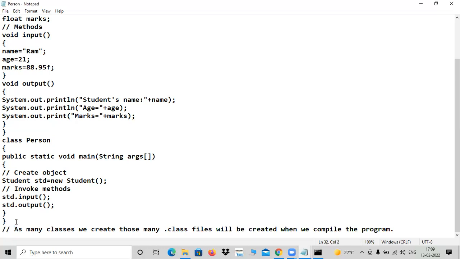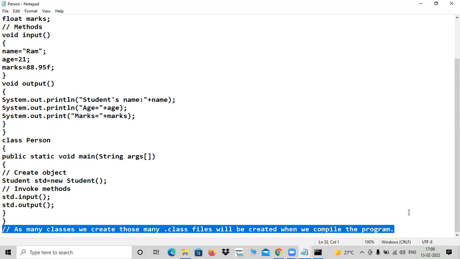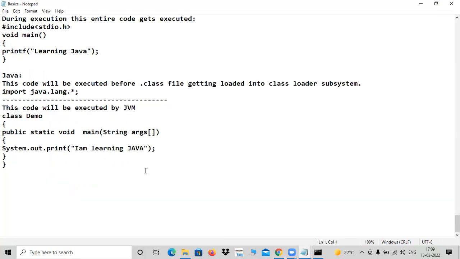Just a minute. I will add this point also in the notes later on. This is basics. All right. Note.